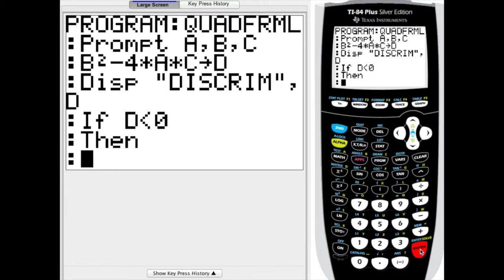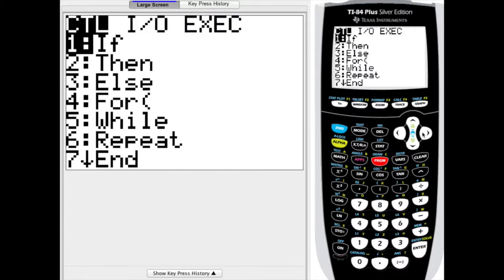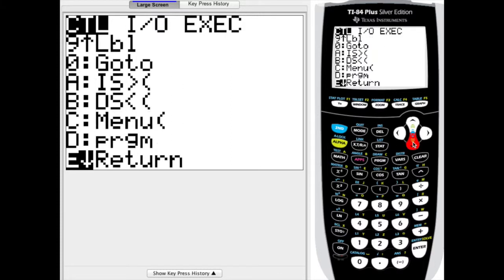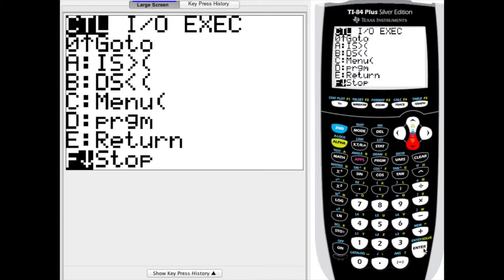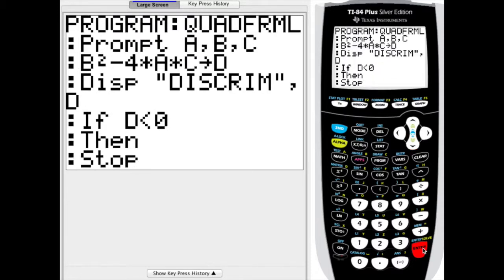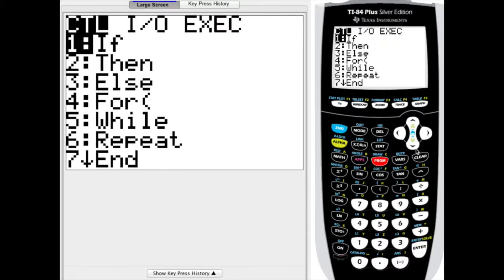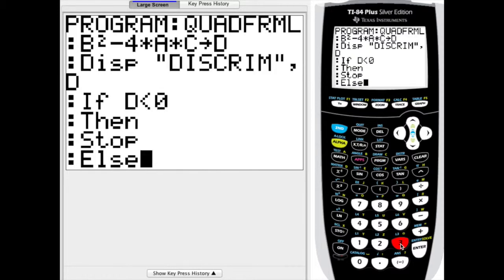So the program command lines that follow then will be executed if it's true. And all that I want to do if it's true is to stop the program. So program control, and it's down pretty far in the list, and it's the word stop. And press enter for that. Press enter, and now if it's false, I want to do some other things, so I'm going back to program control. Choice 3 is else.